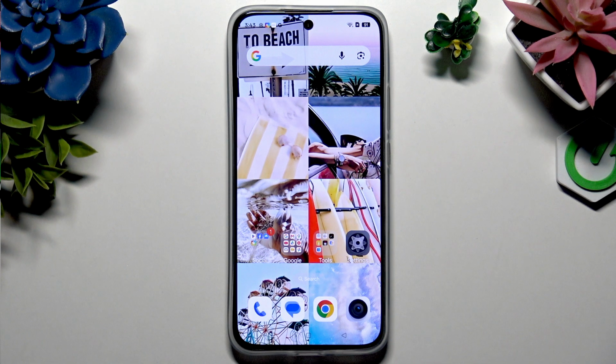In front of me is Realme 16 and today I would like to show you how you can connect it using Bluetooth.